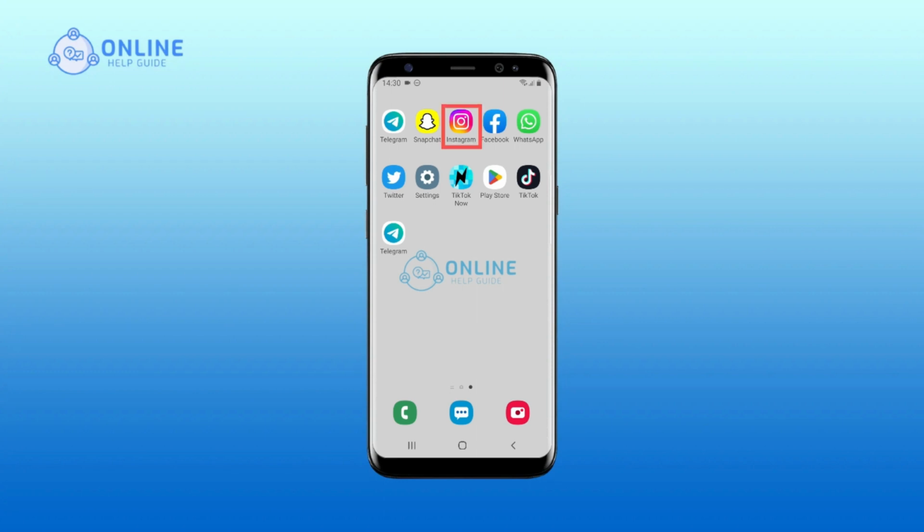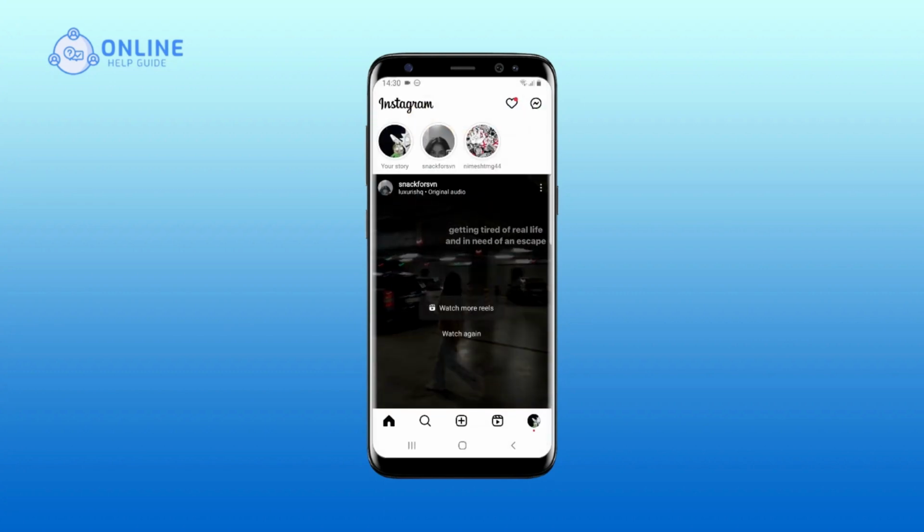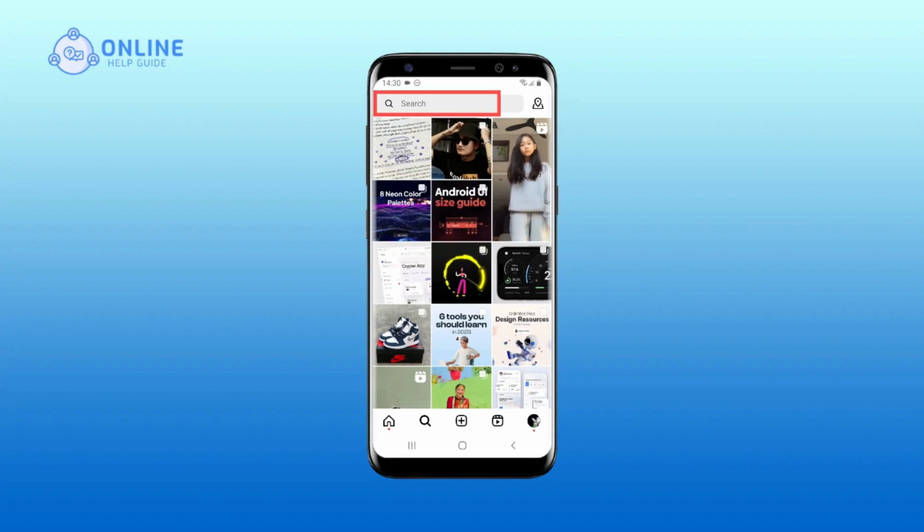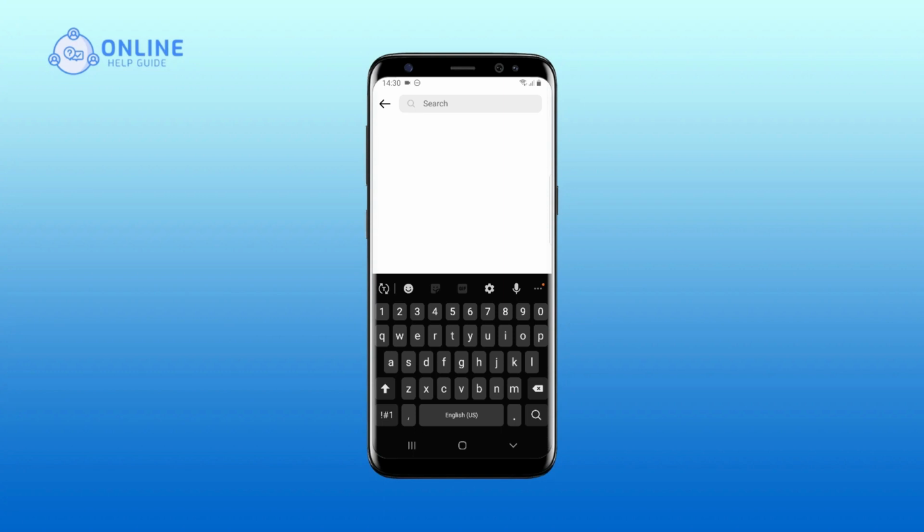Open your Instagram app on your device. Tap on the search icon at the bottom menu bar of your page. Tap on the search bar located at the top of your page. Search for the people you want to unmute.